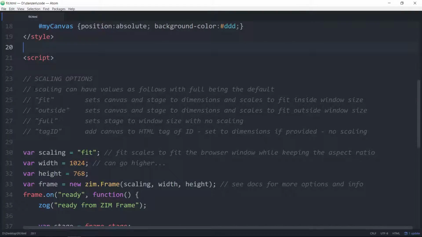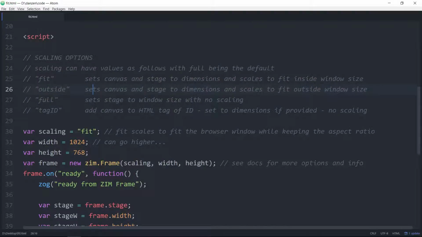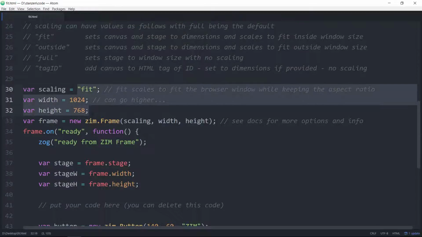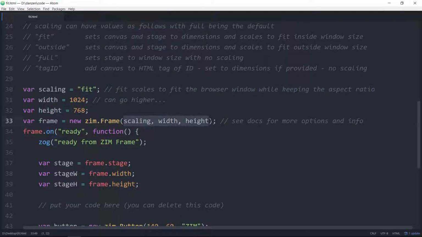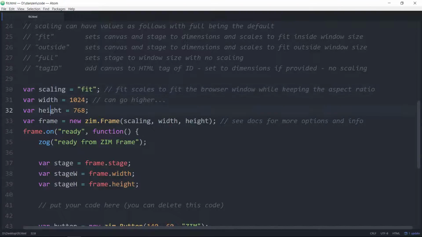These are the scaling options, with information about the scaling options: fit, outside, full, and tag. You can have a read as to what those are. Right now we're on the simple one, fit. As it says here, we've set the variable scaling to fit. You don't have to do this. We've also specified a width and a height. We don't have to put them in variables. We could just put those values right in the ZIM frame call, but just to keep things more labeled, we've got scaling, width, and height here.